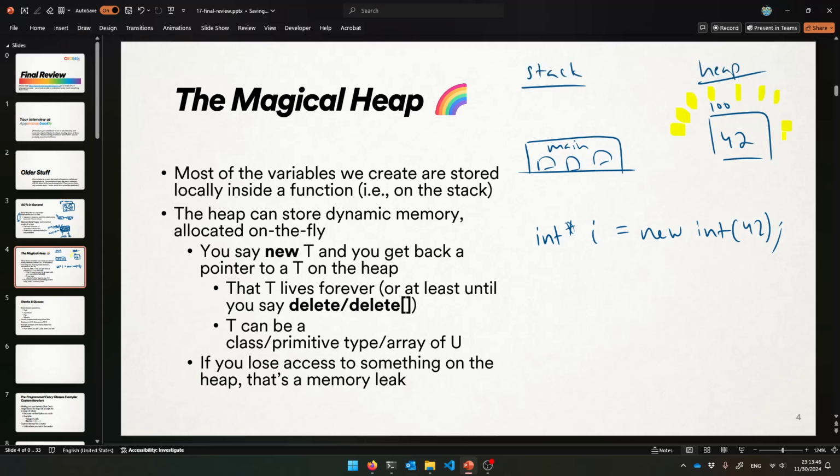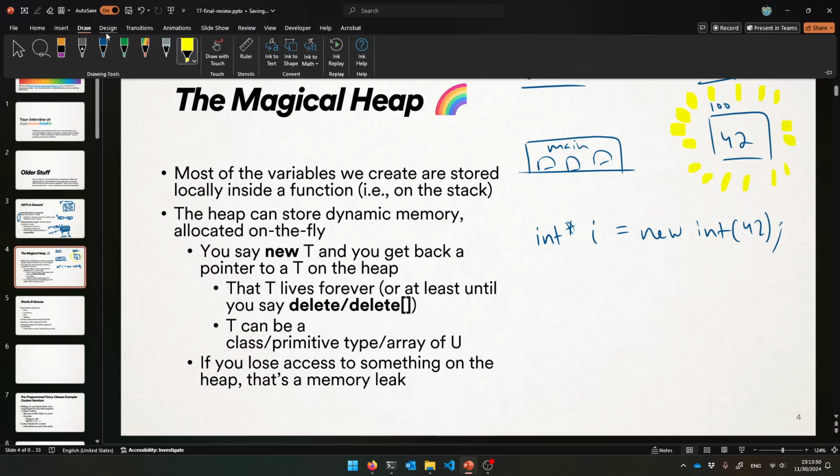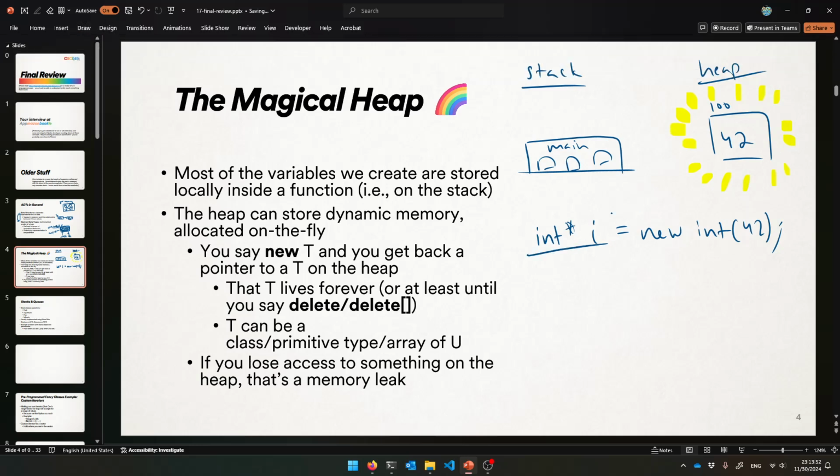That lasts for as long as we want it to last until we say delete, okay? So that's that. And so if you say int star I equals new int in main, then I is a local variable that points to this brand new place on the heap. So I will hold 100 and point just like this, okay? So that's the beauty of this. This box lives forever, even if you made it in some other function and it returned. As long as the program's still running, that heap memory is still there until you say delete, okay? That is the beauty of it.